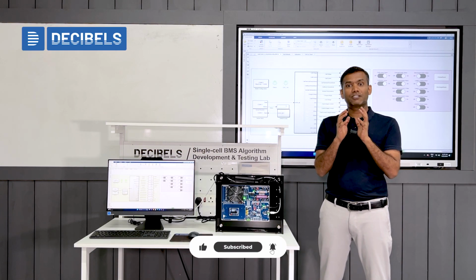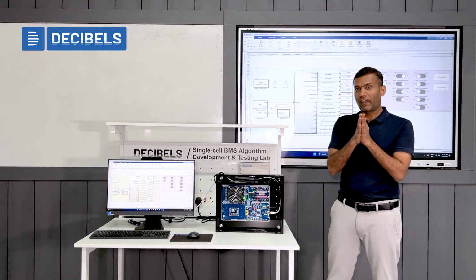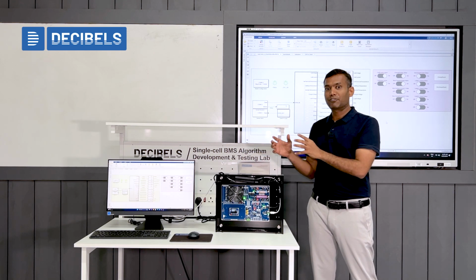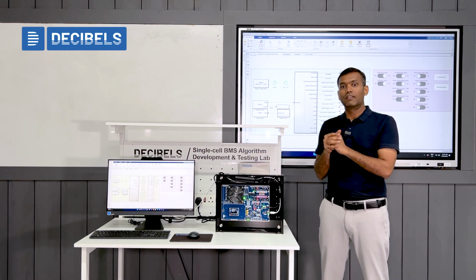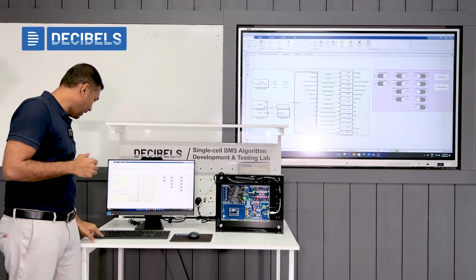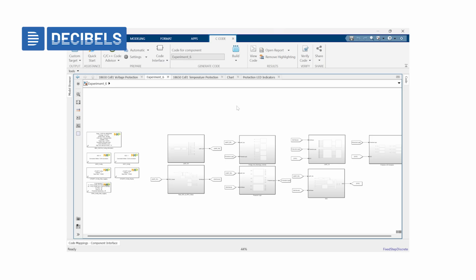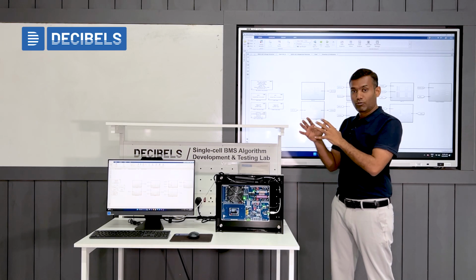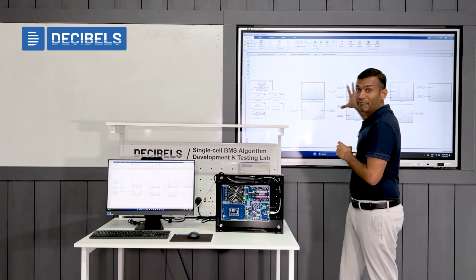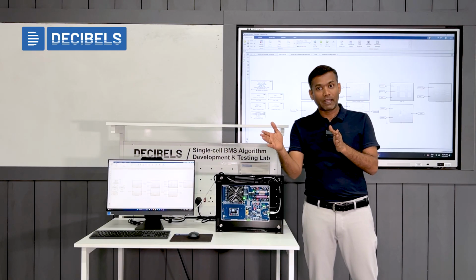So it doesn't stop at just hardware, but the more important thing is how do you write the software for the battery management system? We have developed the complete environment for creating the software with the help of MATLAB and Simulink. That means the students or the learners will be able to write the software with the help of the MATLAB and Simulink workflow, which is called model-based software development, MBDT.